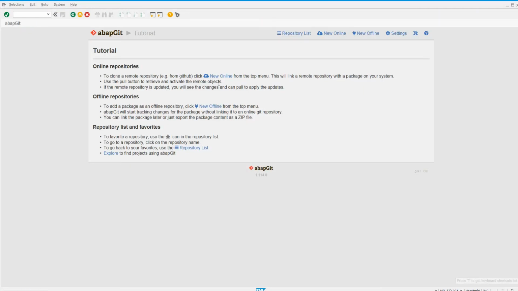And we see here we can choose online repositories, which is where we can have a Git repository online, either on GitHub or from some other Git server, or we can do an offline repository, which is where we just track it, but we don't have the GitHub repository or some online repository. So the biggest benefit of abapGit, of course, is you can clone repositories to your SAP installation, and you can then run code that other folks have packaged as a repository with abapGit.